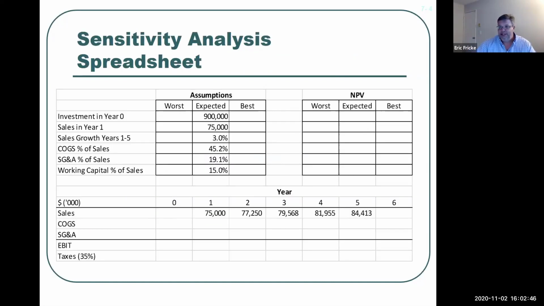So here's the spreadsheet setup. And in a minute, I'm just going to switch over to Excel. I did upload this already, but it's blank right now. And then we will finish it together in Excel.